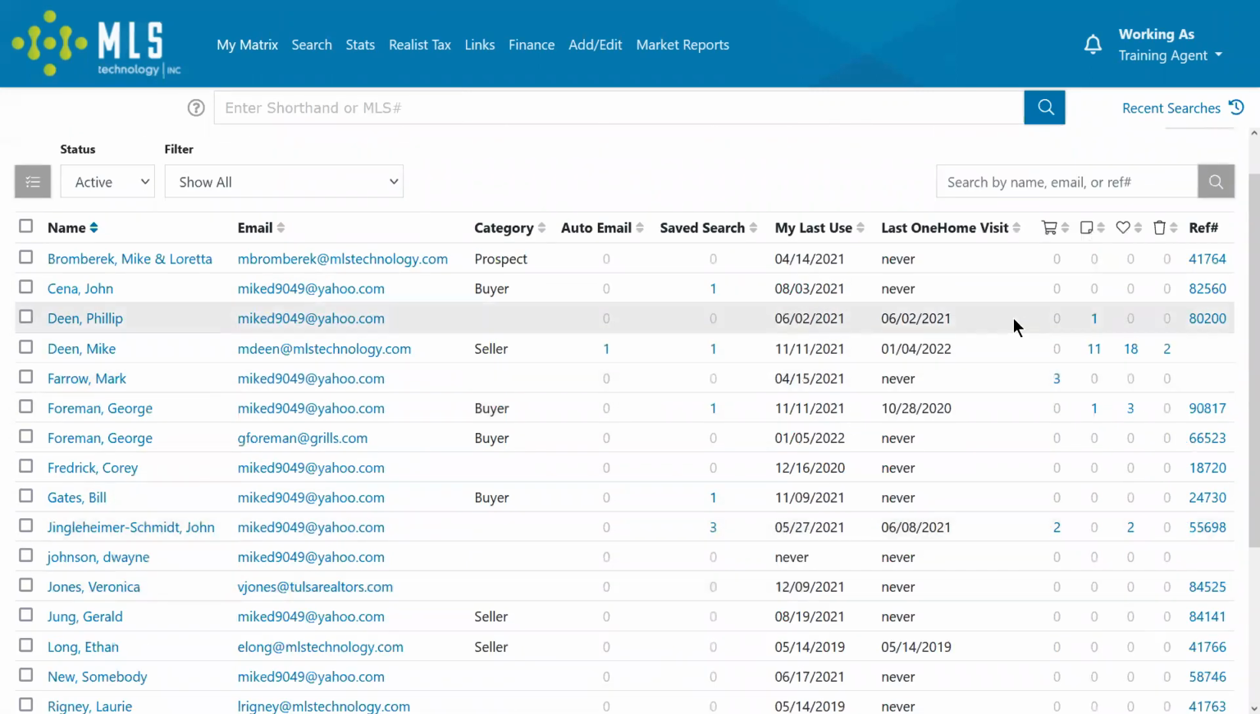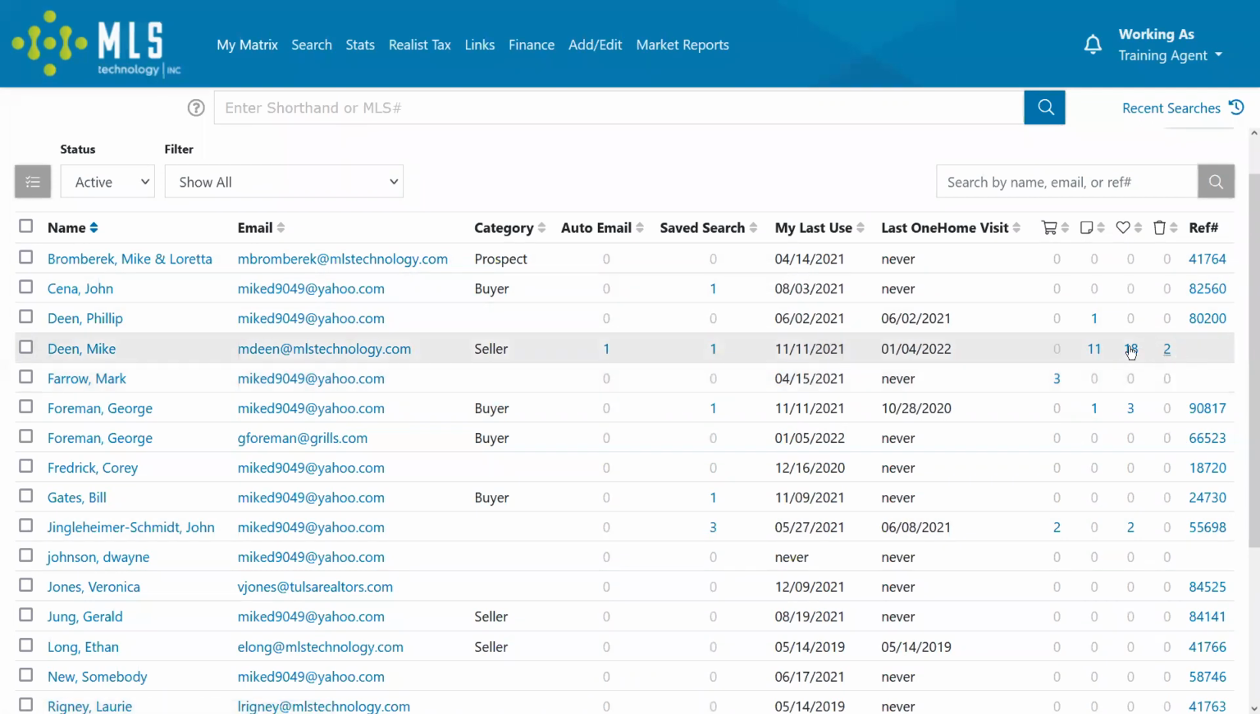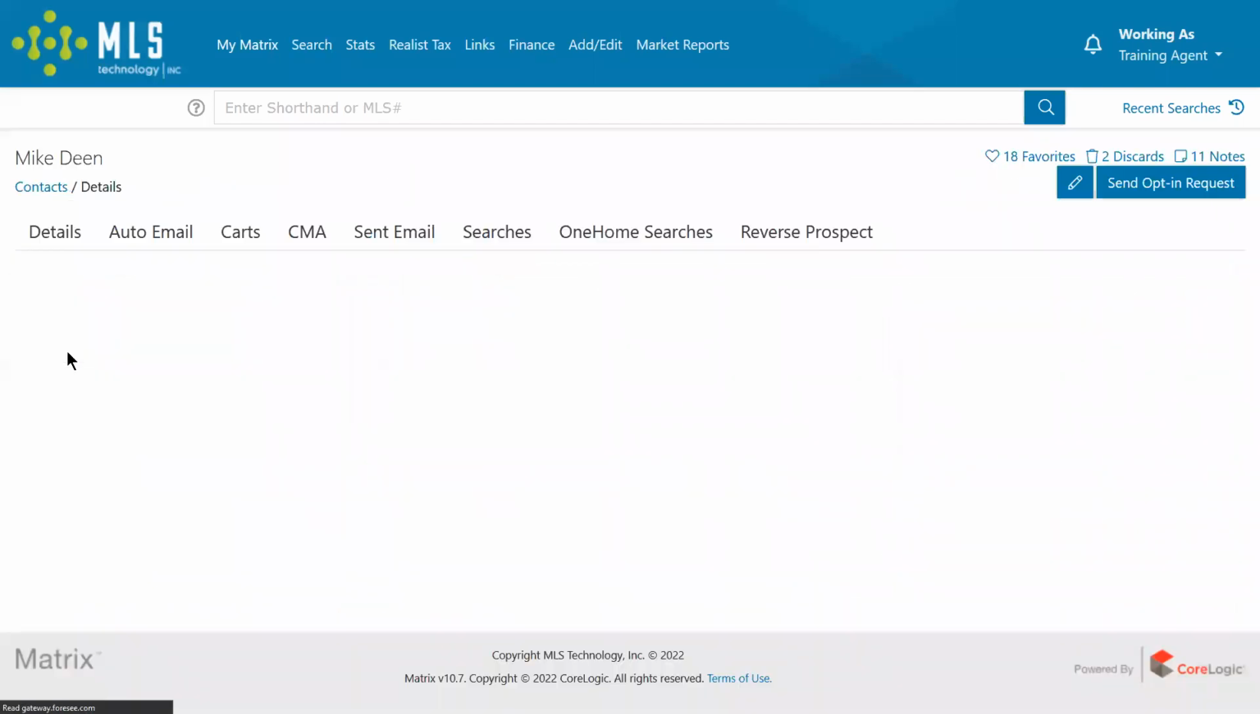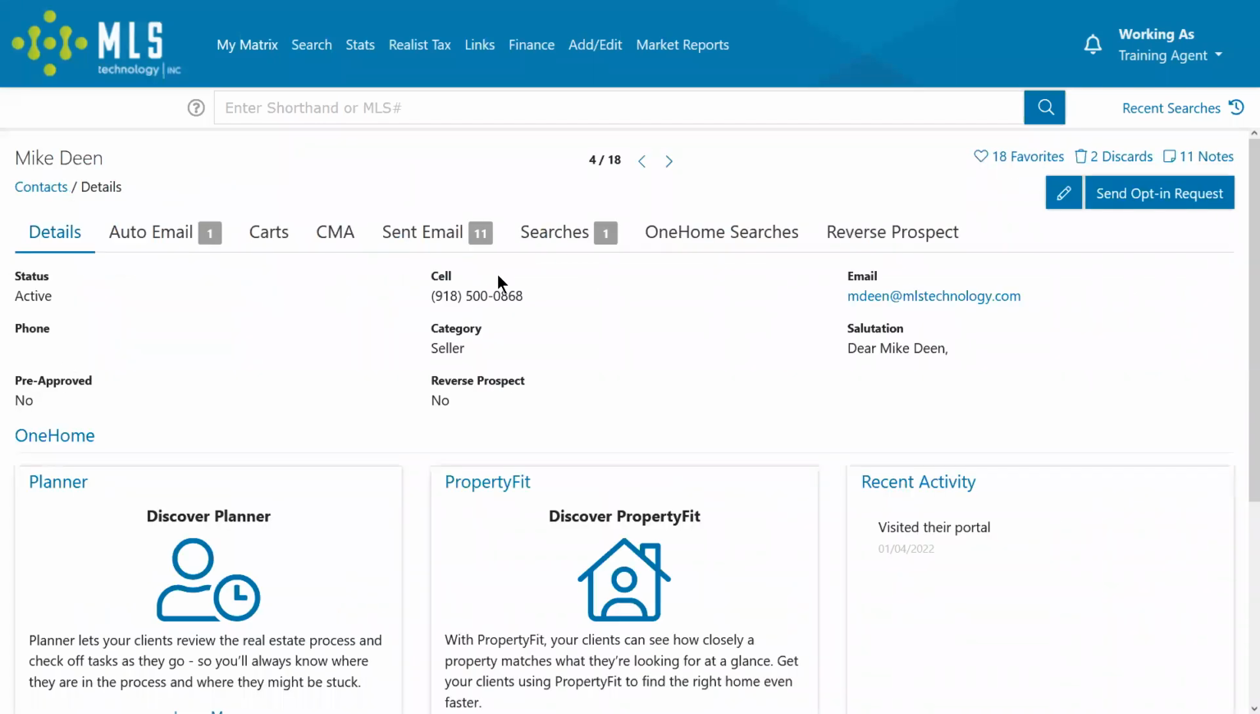Now, additionally, if you wanted to get a little bit more intimate with somebody because they've got maybe a lot of favorites or a lot of notes that they've added, you can click on their name, and this will break down into each of the different individuals, the details that they've provided to you. You can edit this to add in more information. So if you wanted to change their salutation or their email address or their phone number, whatever the case may be, you can make those changes. We also have access to their favorites, discards, and notes at the top here.